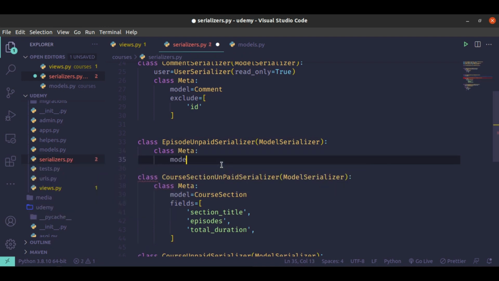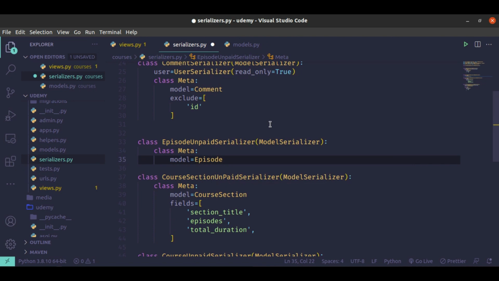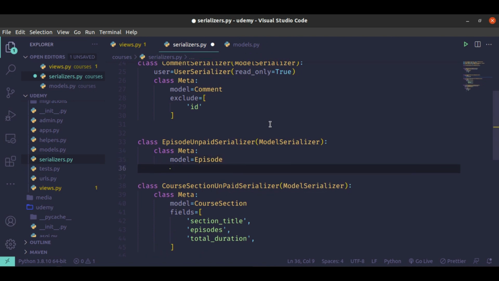Okay, we are going to have a model over here that is going to be the episode. So it's being auto imported for me as usual. Then I'm going to specify the fields.